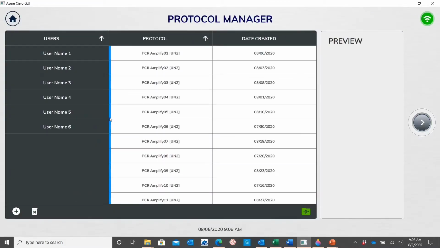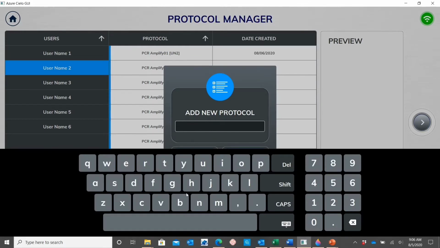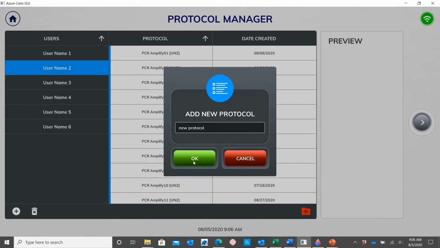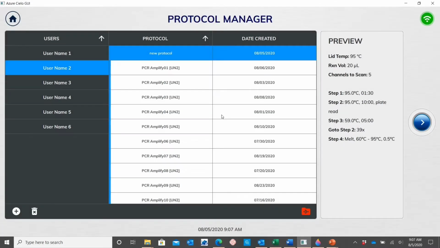To create an experiment, we'll start in the experiment setup. To create a new experiment, click on the appropriate username and click the plus button to add a protocol. Add a new protocol name and press OK. The protocol will be added to the protocol manager with some default parameters to get you started. To adjust the parameters, press the arrow.